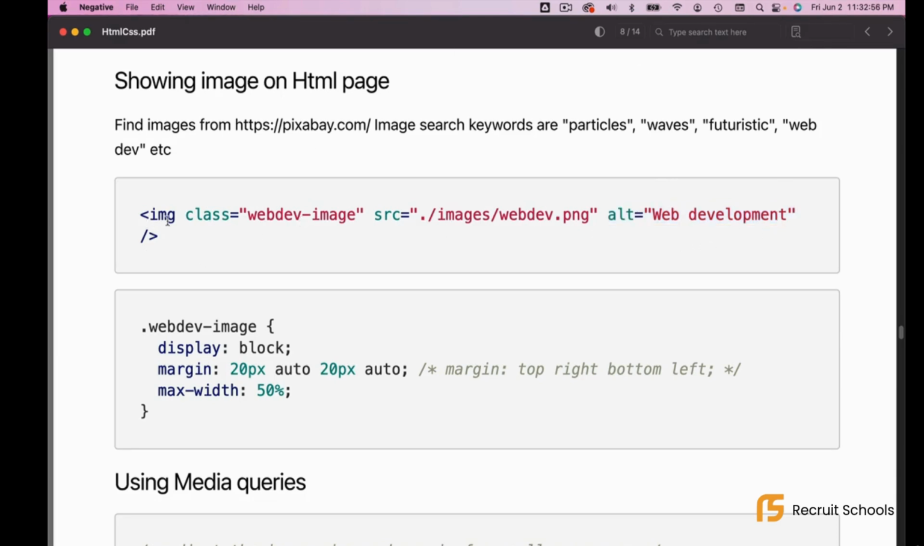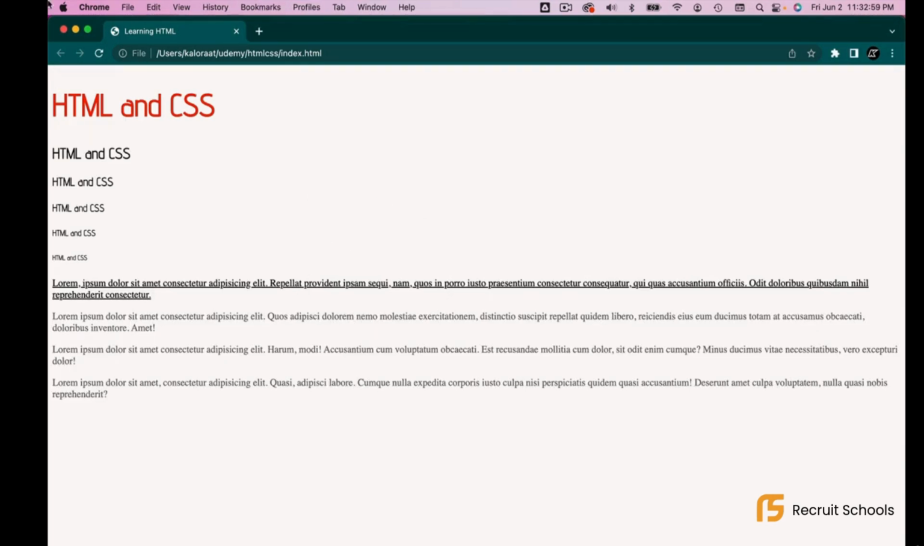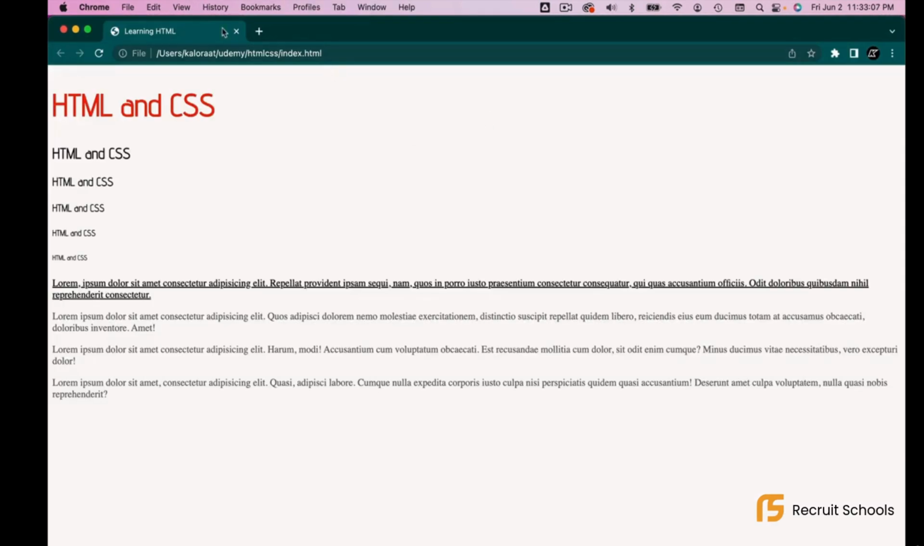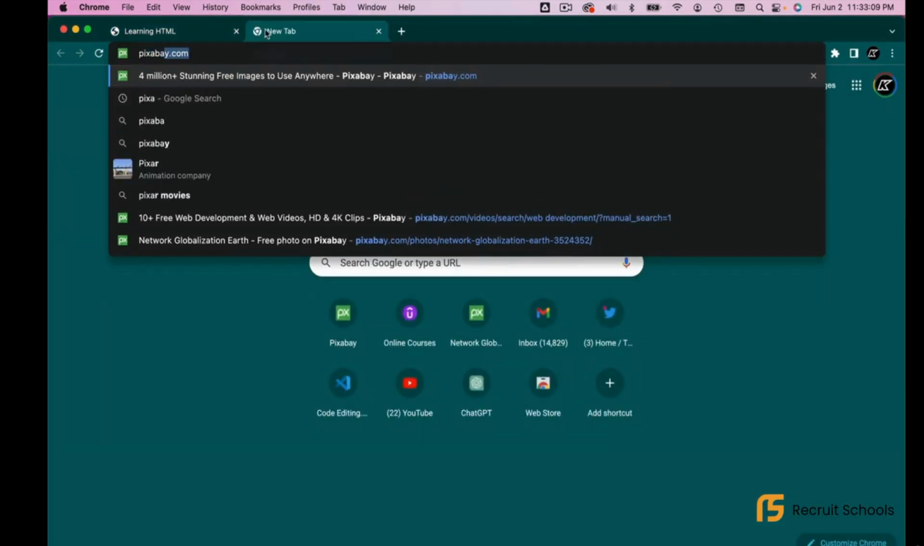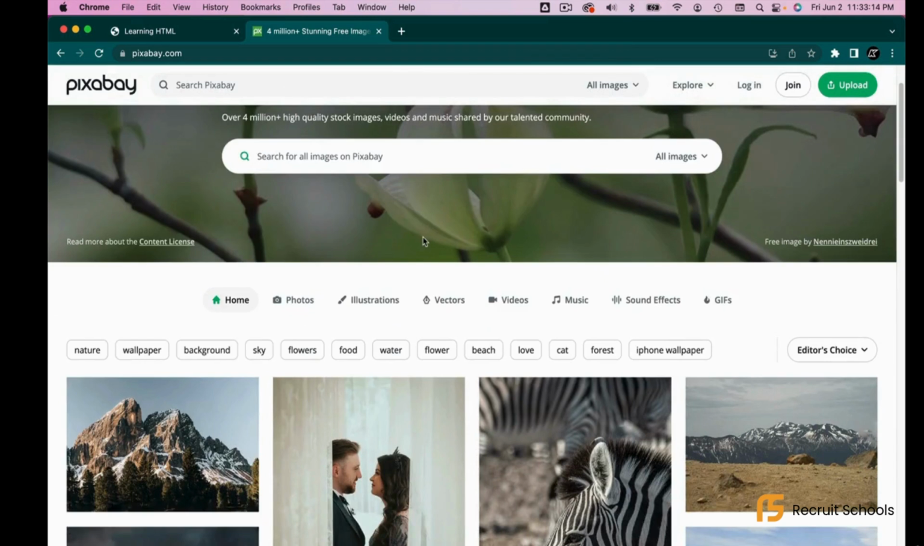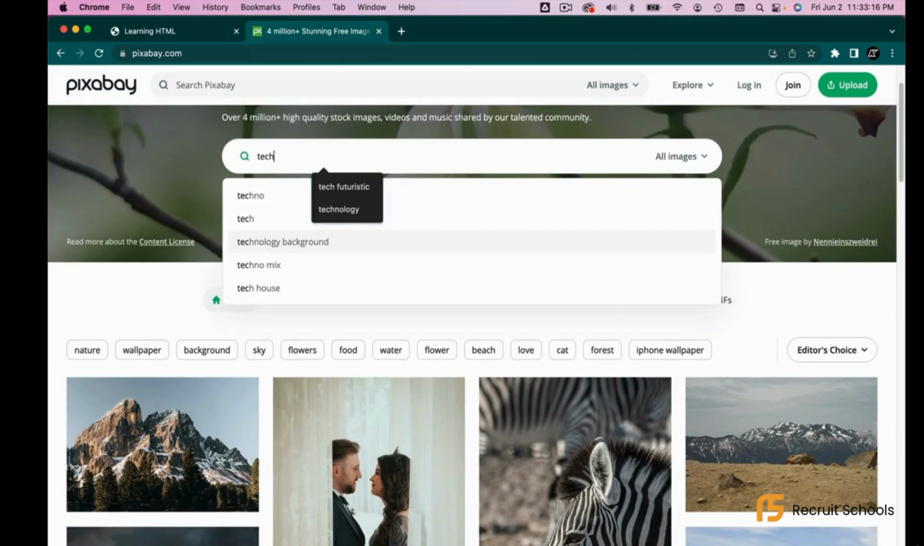Alright, so let's give it a try. By the way, before you try, we need to have some images. So you can go to pixabay.com and download some royalty-free images that you can use in a project. Pixabay.com, let's go there and let's search for technology.